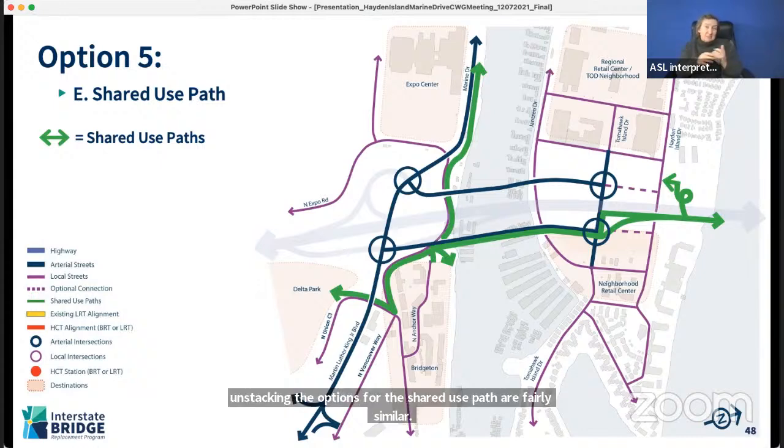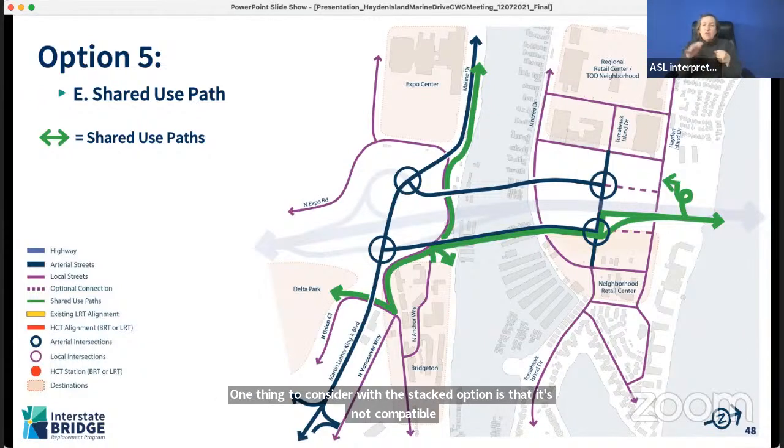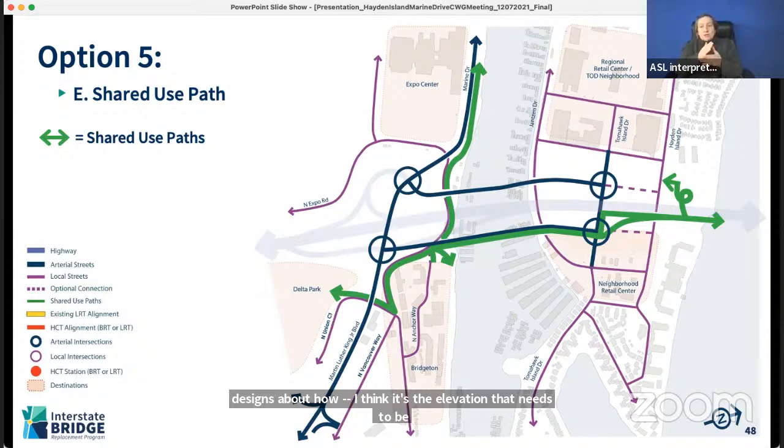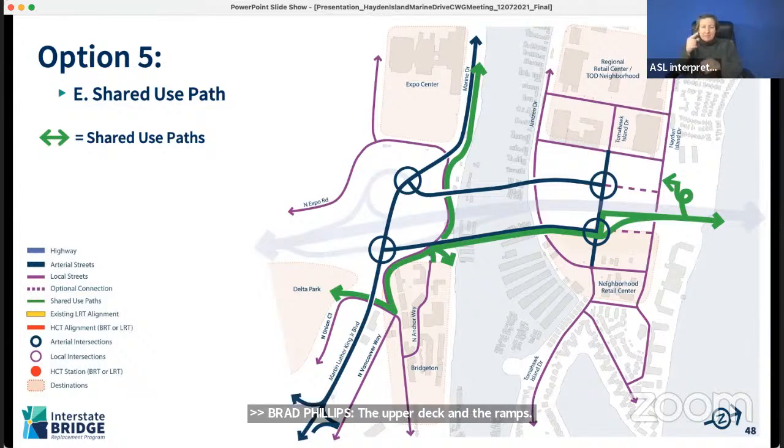One thing though to consider with the stacked option is that it's not compatible with the full interchange options. So it would work with options 3, 4, and 5, but would not work with options 1 and 2. I think it's the elevation that needs to be gained between the upper deck and the upper ramps. It's a really detailed question and answer.